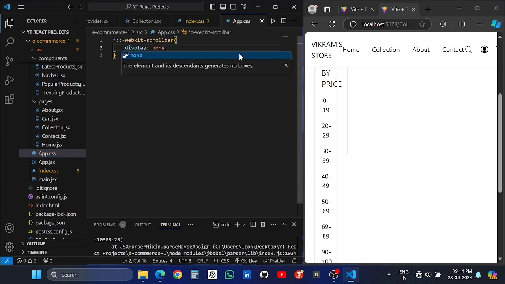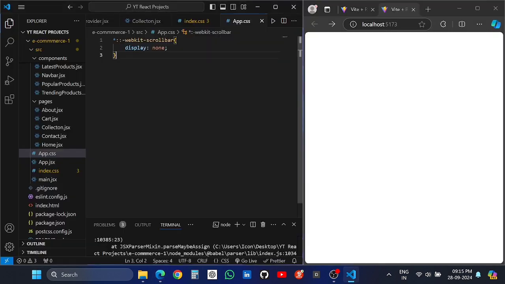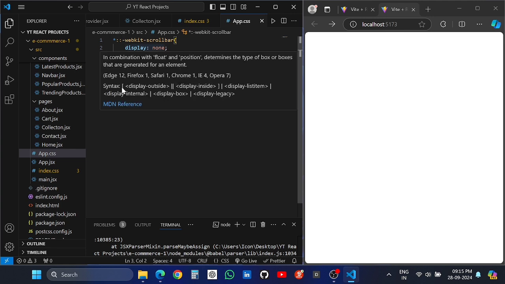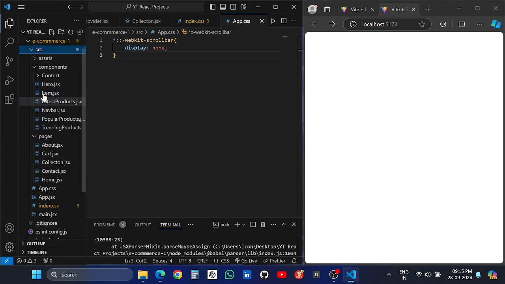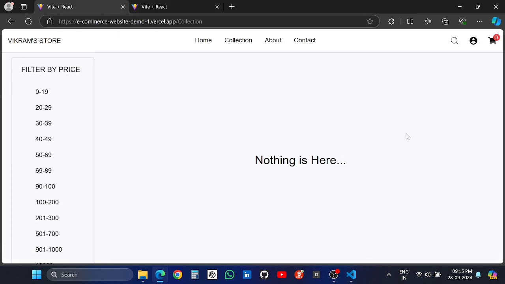So now let's see, is it working or not. I am reloading. My hotspot is closed. I think it should work. Syntax is right. Let's refresh the page. So now you can see the scroll bar is closed.